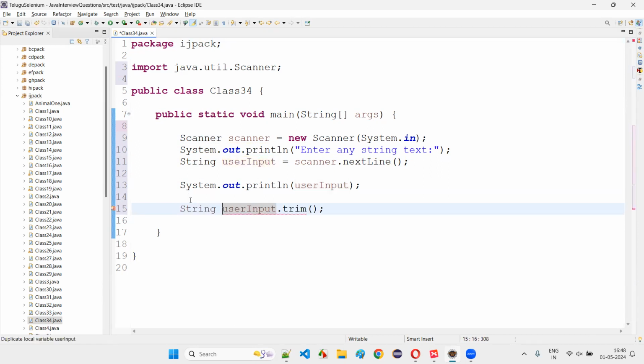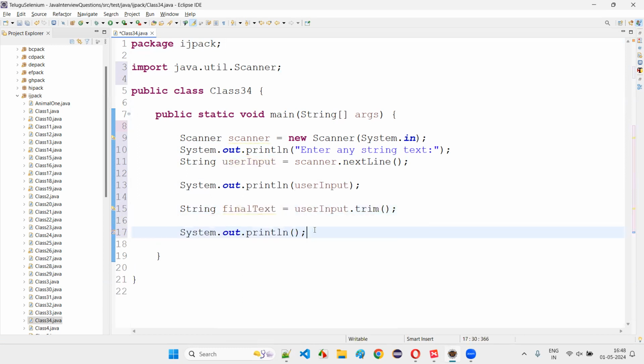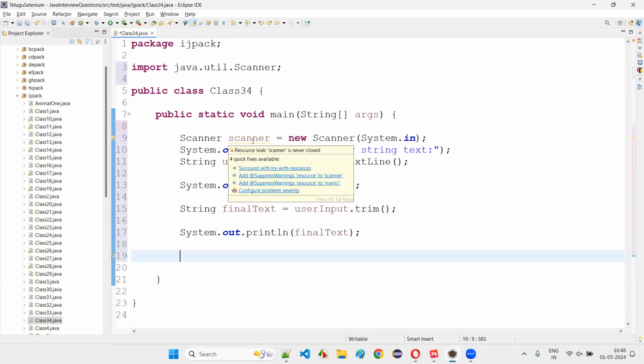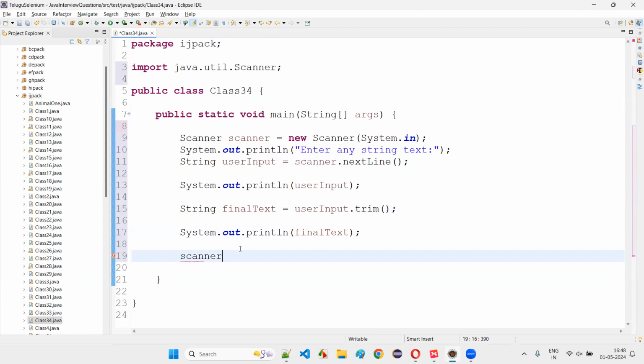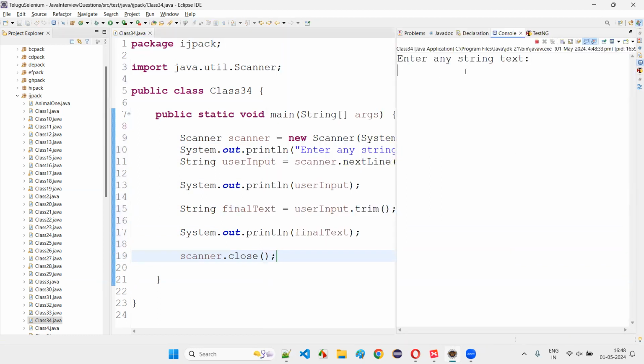So String finalInput. Okay. After trimming the input, right, final input or final text, let's say. So I'll print out the final text after trimming the leading and trailing spaces. Okay, final text. So let's run the code. Before I run the code, the Scanner object is already giving me a warning message: resource leak, scanner is never closed. Try to close that. Scanner dot close, you say. That's it. Now run the code and observe that it allows the user to enter any string text.